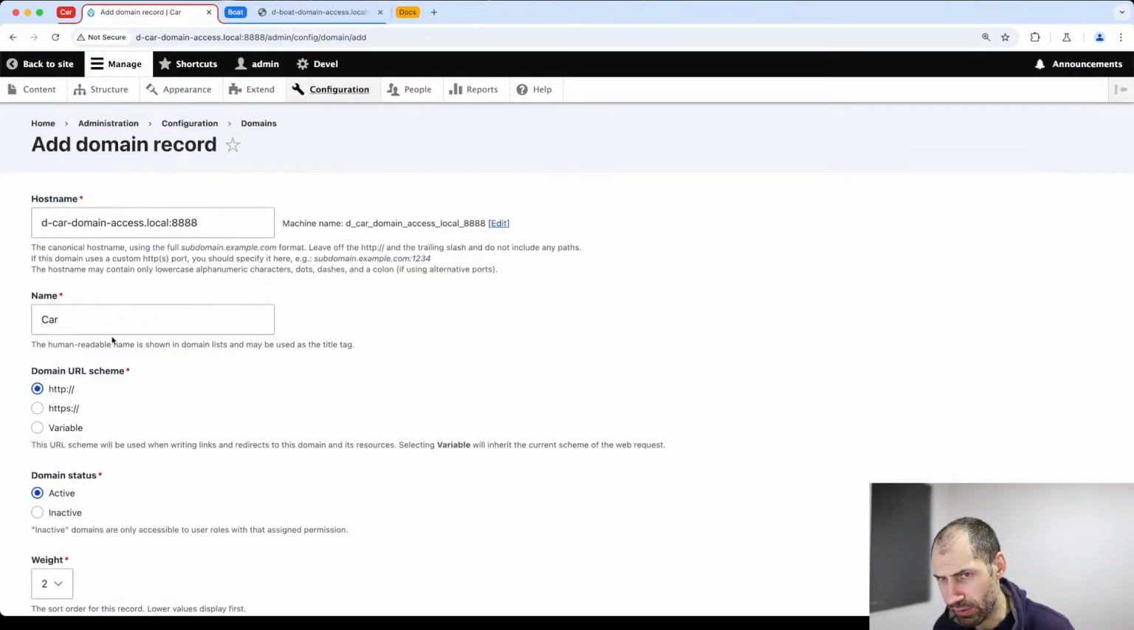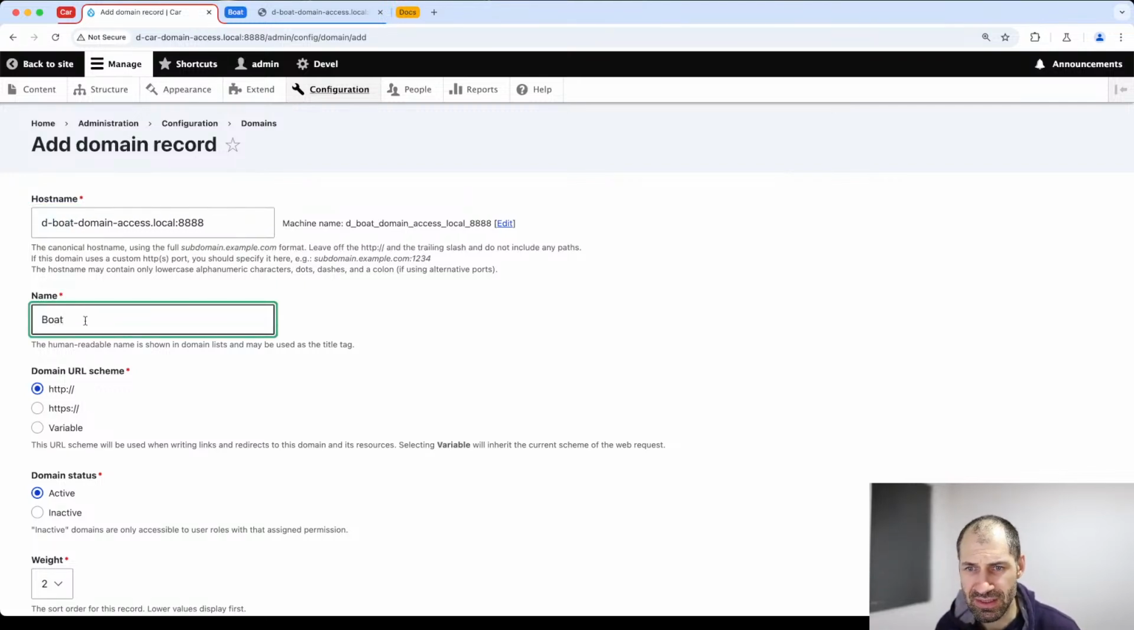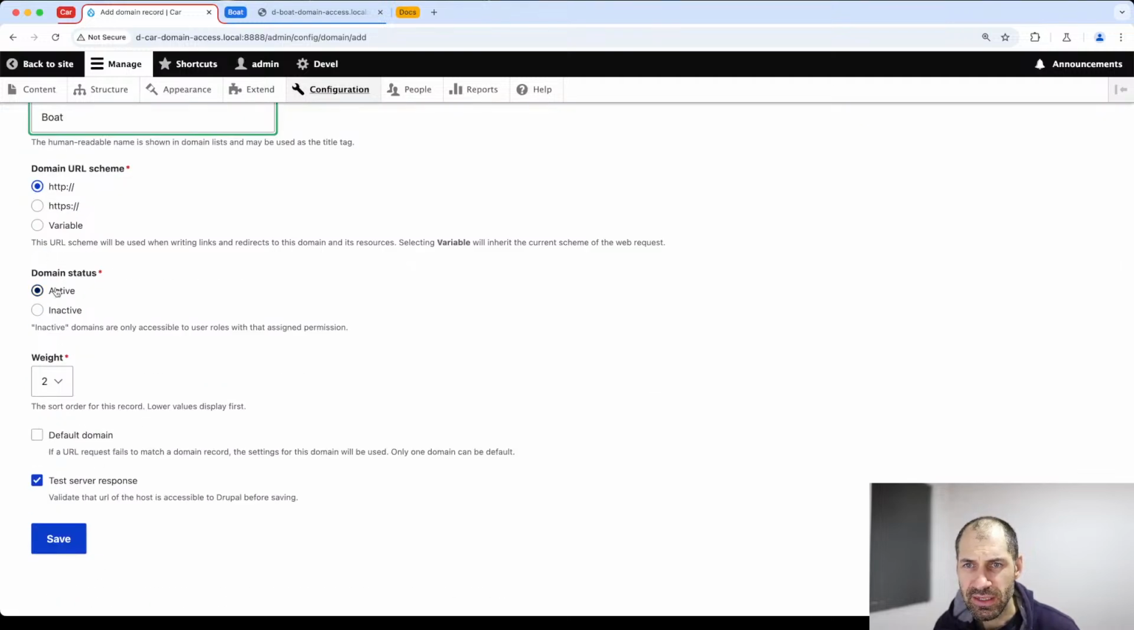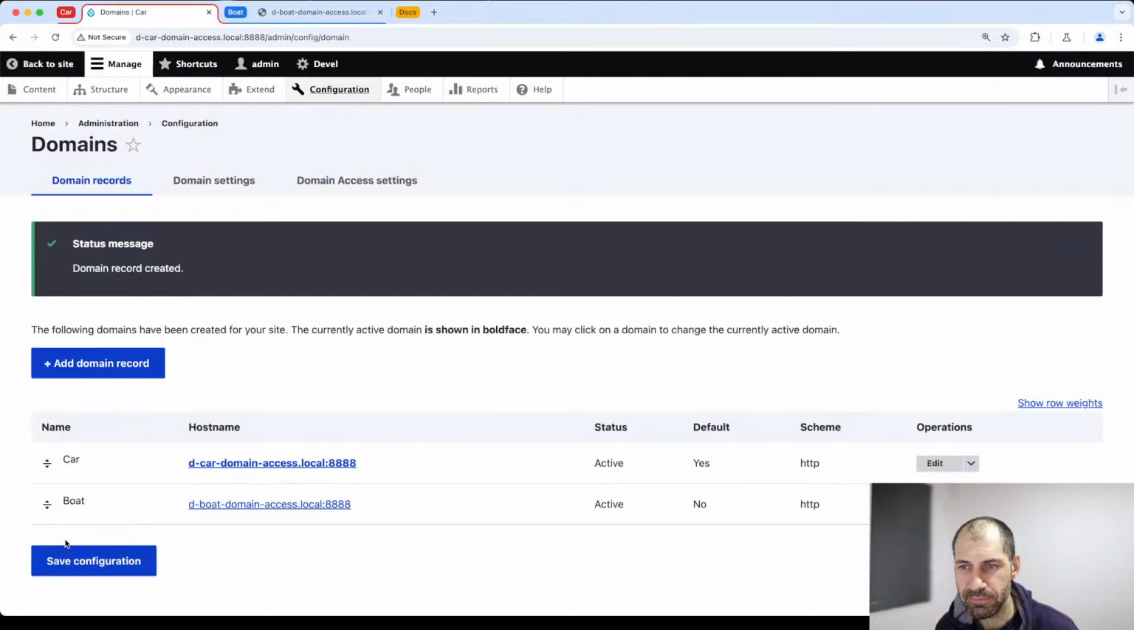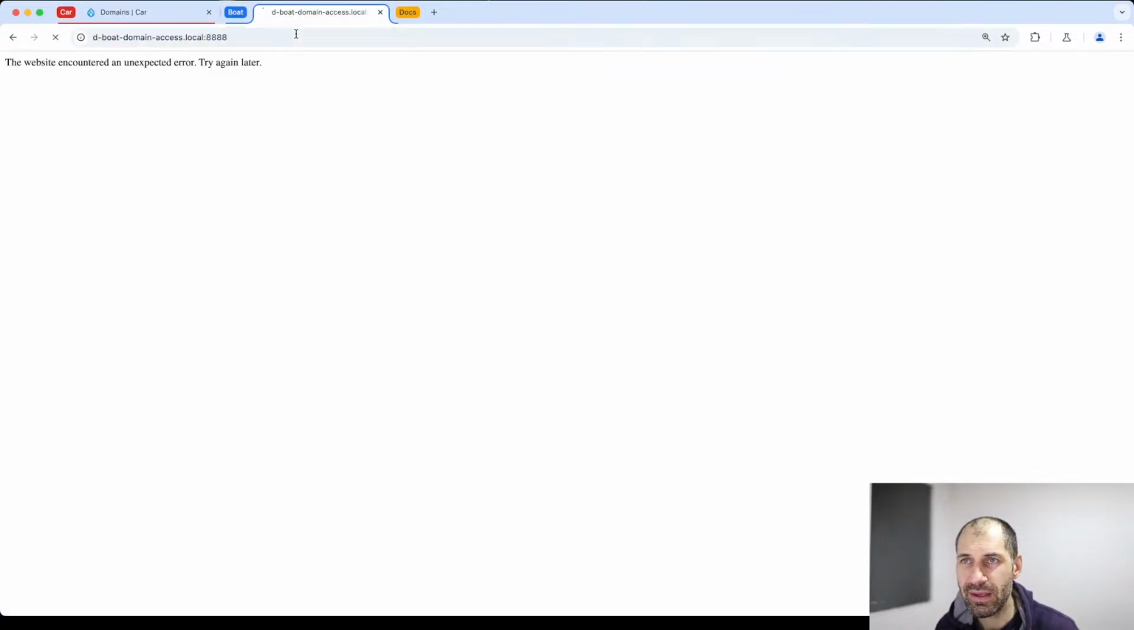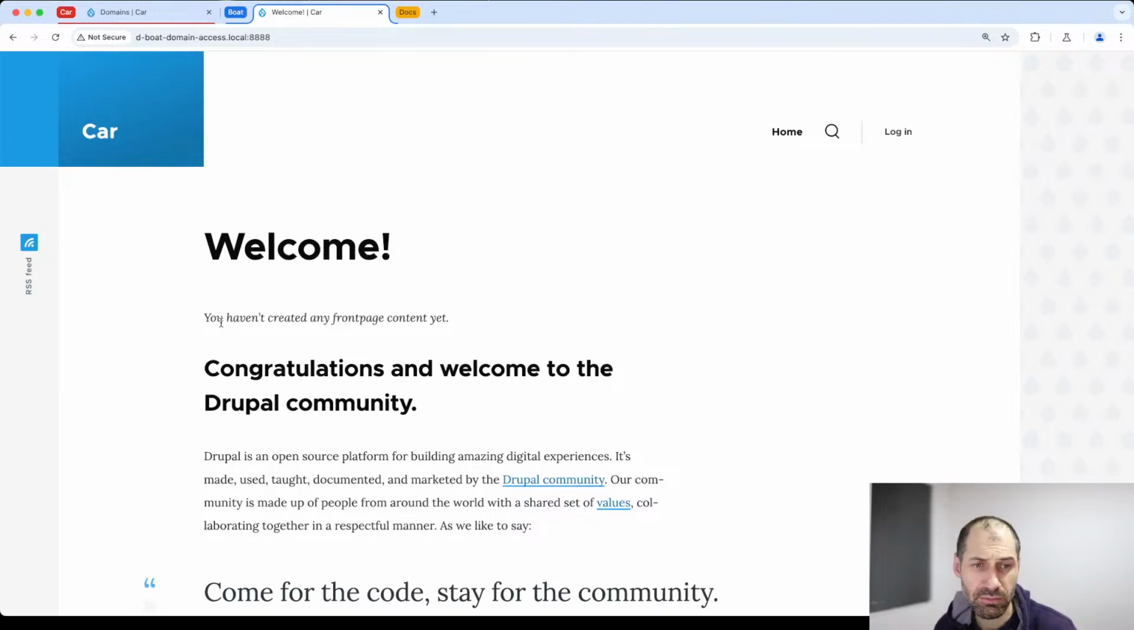Click on add domain record again. I'll change this one to boat. So this is the second one. It is active, has a weight of 2, and then hit save. Then if we come back here, we should see a working site. Okay, good, it's working, simple.